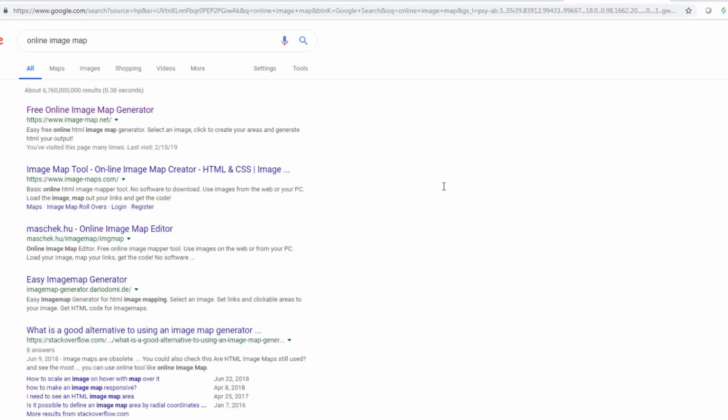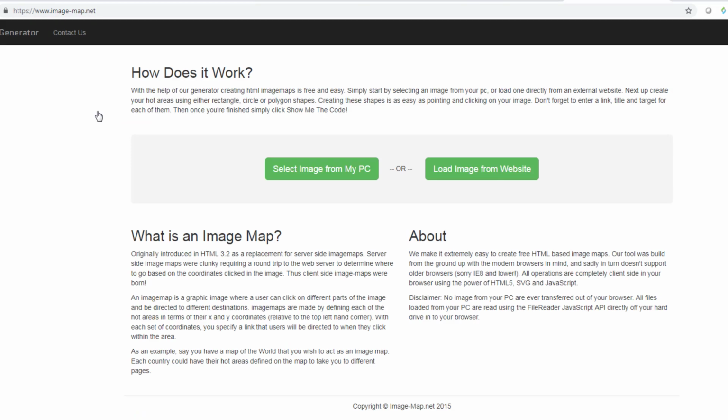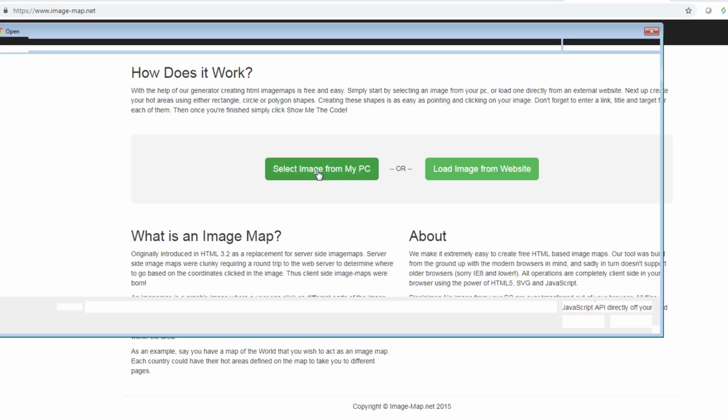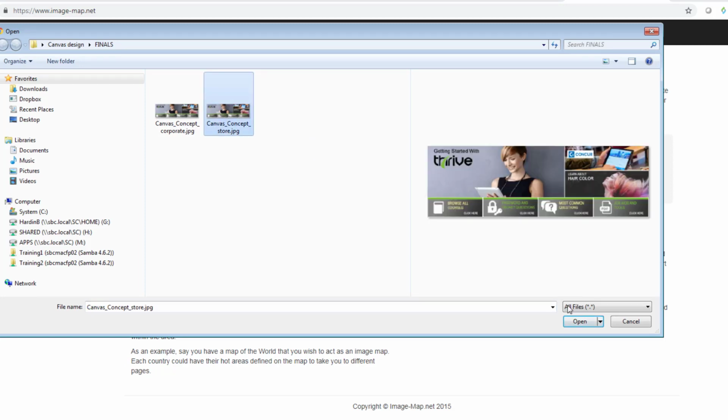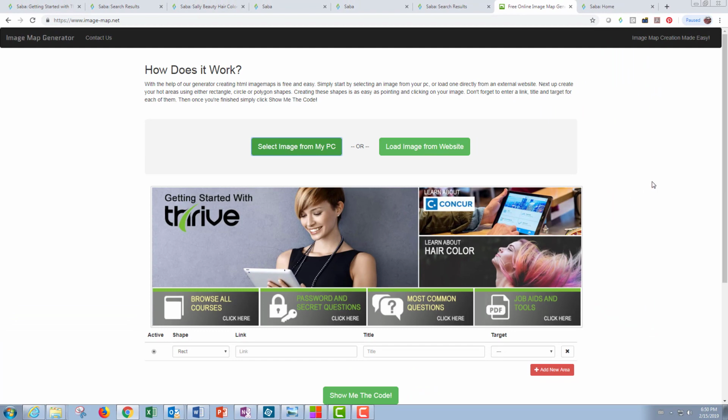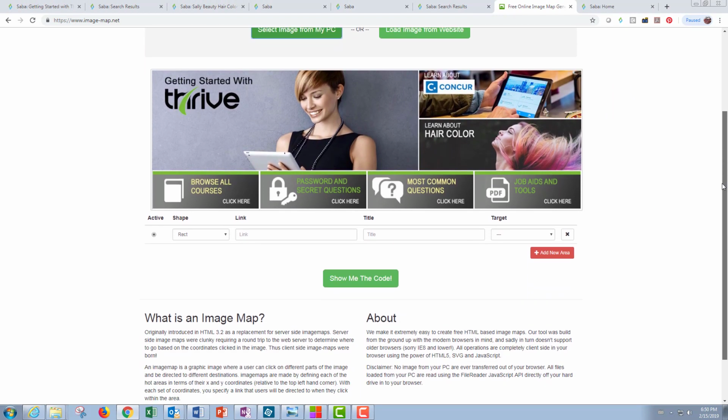First thing I'm going to do is just go to Google and search for online image map. And for me, it's the first thing that comes up. You want image-map.net. Click on that and then click on select image from my PC. And I'm going to grab one of my final concepts here for my canvas. Open that up. Scroll down.